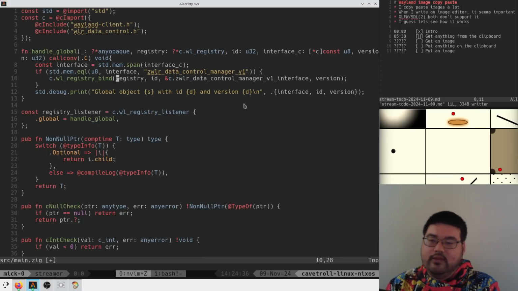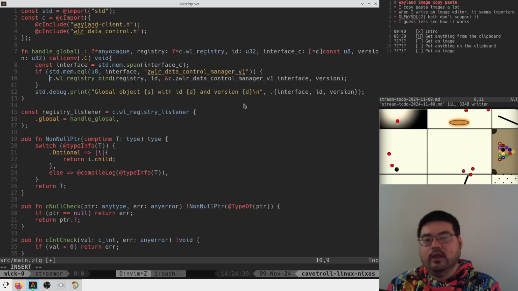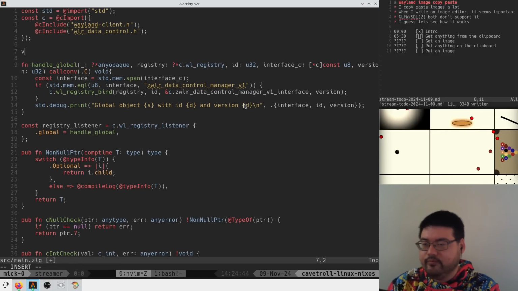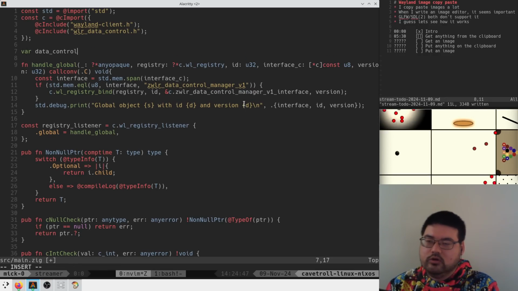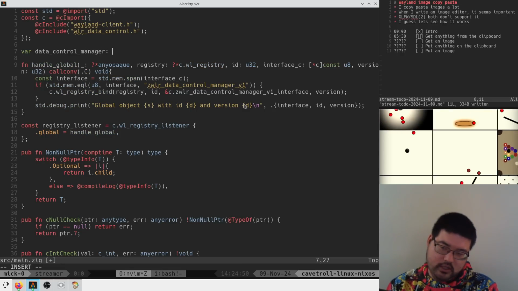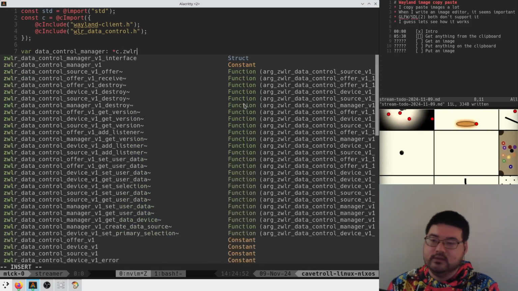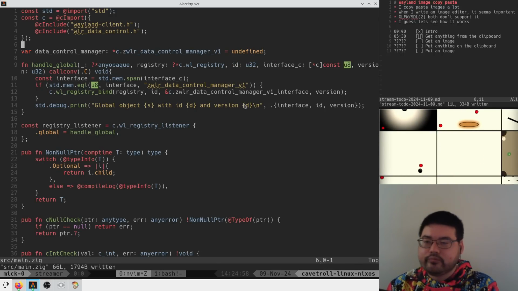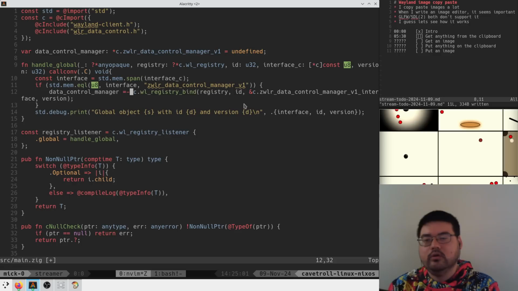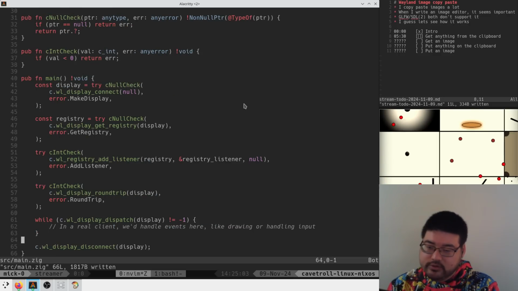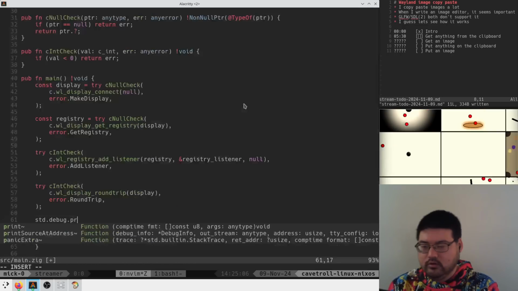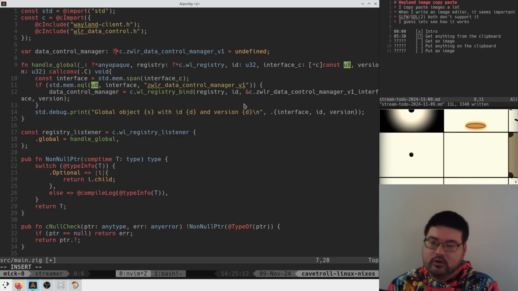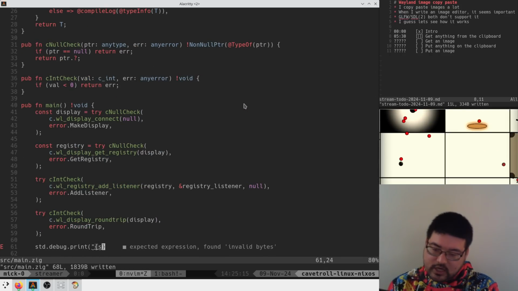Yes. And then this gets applied to a ZWR data control manager. We'll call this like control manager, is going to be a pointer to a ZWR data control manager v1. All right. So if we do this, we should be able to go down here and print out this thing. Let's make this thing nullable and start it as null so that down here we can check if we got it.